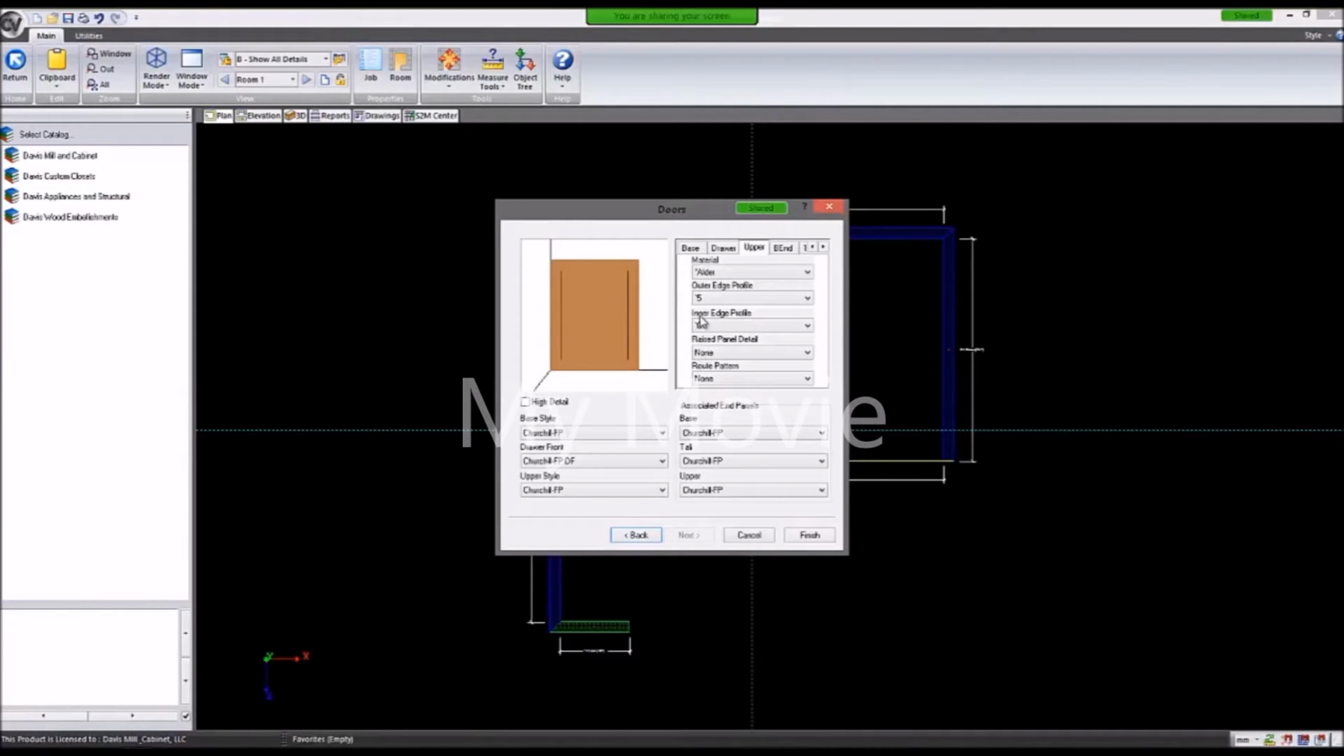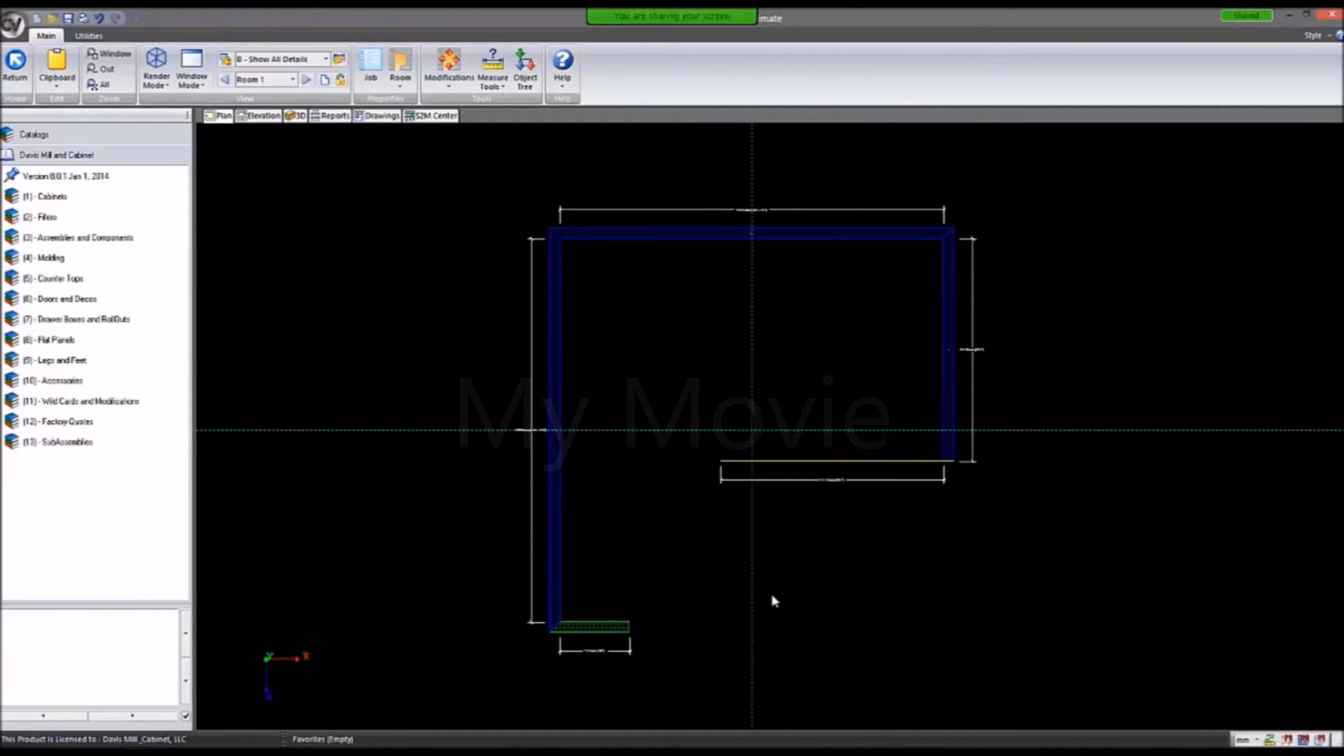The inner edge profile again is static. That is dependent on the door style. So a Churchill is always going to be a C inner edge profile. So I'm just going to hit finish. So that's quick setup for a room.